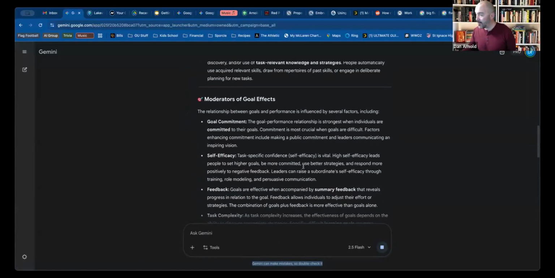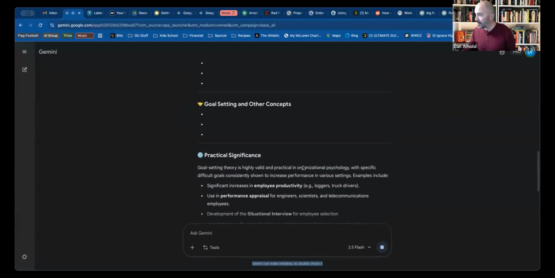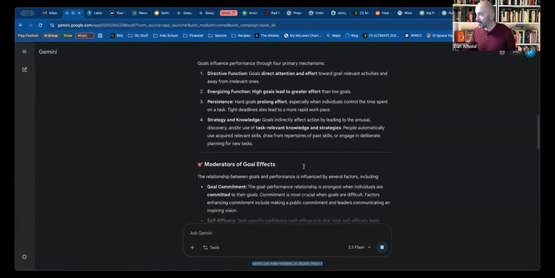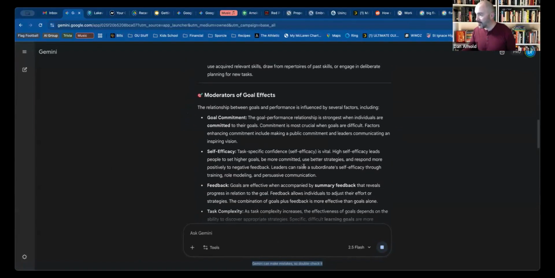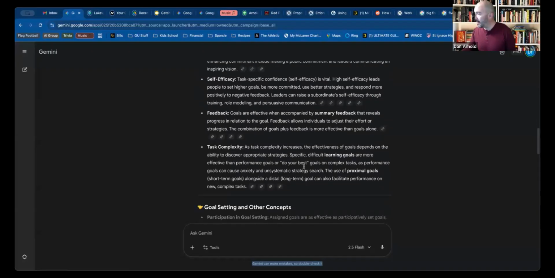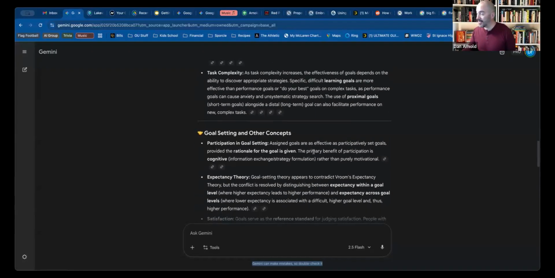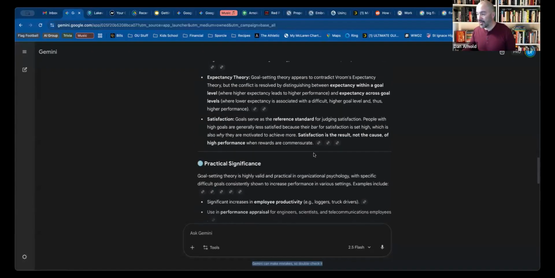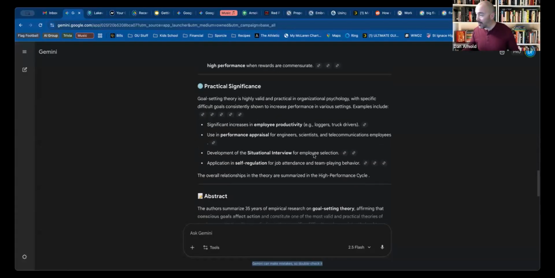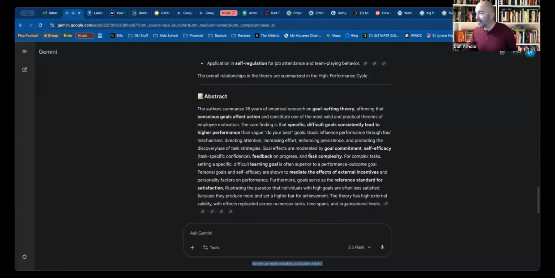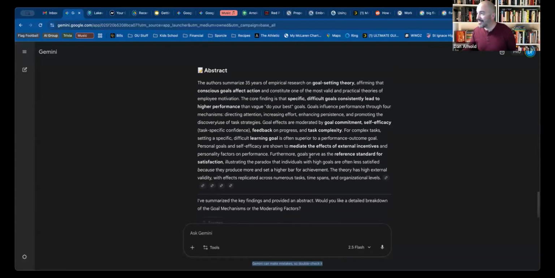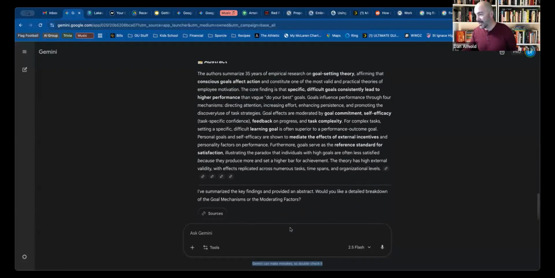So it is giving us a lot more information here. Motivators of goals, effects, great. This answer is seemingly much longer. Remember, I did not give it instruction on how long I wanted this output to be. Here's an abstract that goes with it as well. And say now explain it to a middle schooler. We'll go with an even broader range here.